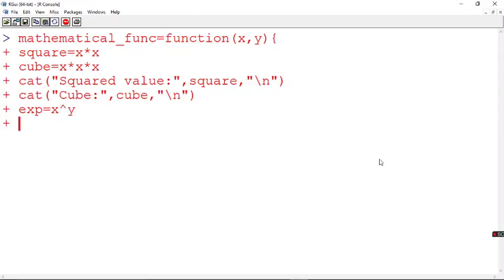Fine? Yes. Now I say cat of power value. Okay, so I say power value, and I want this exp here, and I say here slash n. Okay, fine. So now I have completed my function. See, now there is no error. The function is created. Now suppose I want to get the input from the user. Yes, yes. So now I am going to get the input from the user.